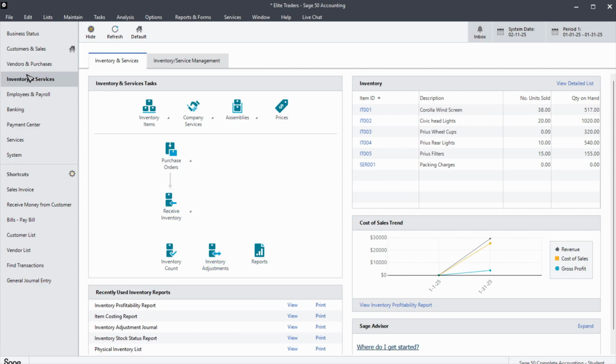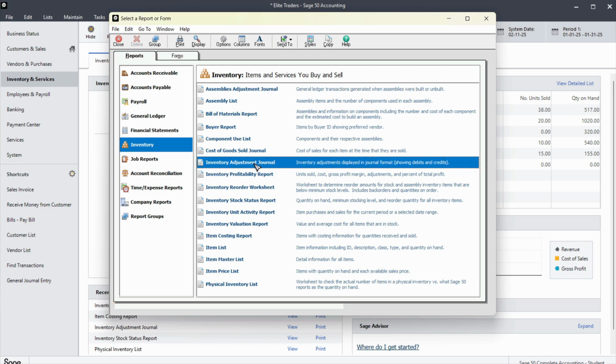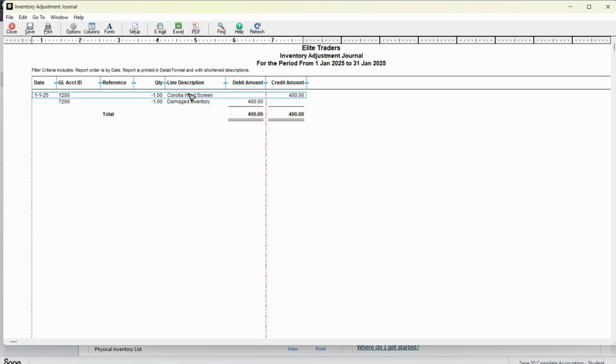So what we can do is just head over to the inventory and services. If you want to check the report, click on the reports. And from here, just click on the inventory tab. You're already here. And then we will click on inventory adjustment journal. Just click here. And since it was an adjustment, this is the entry.